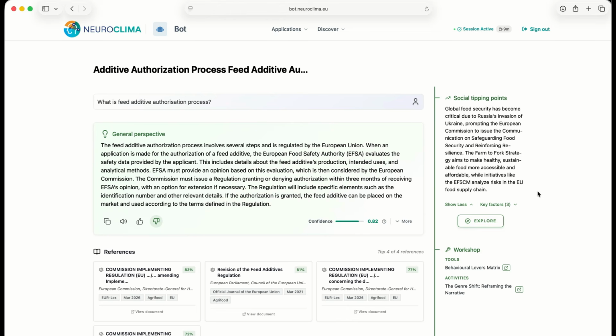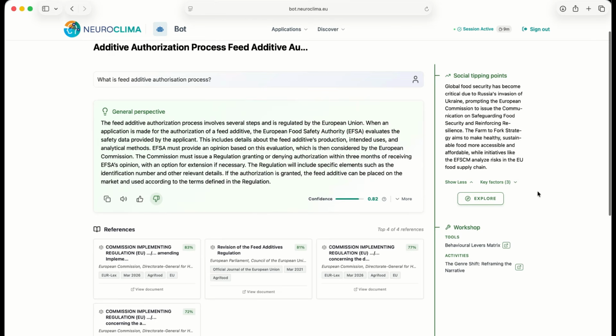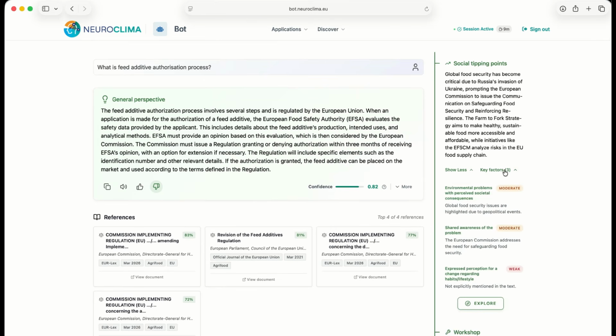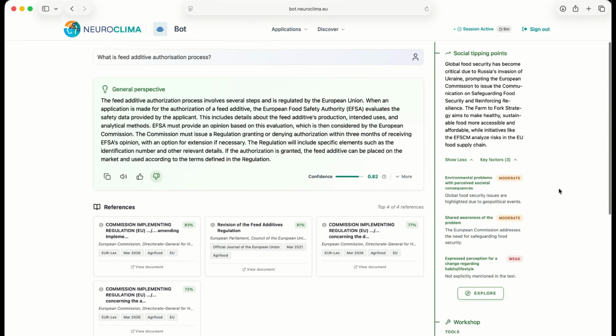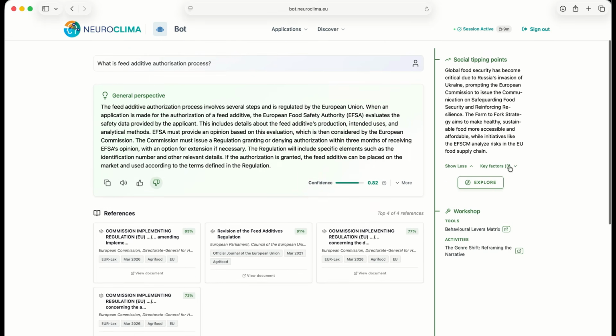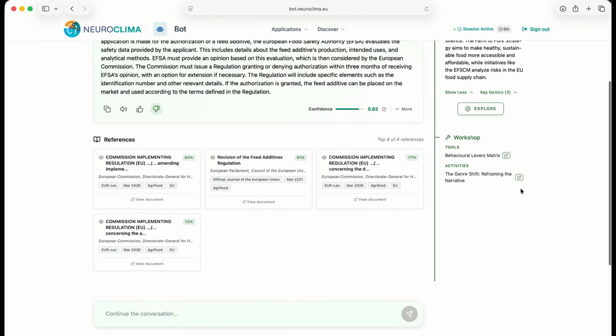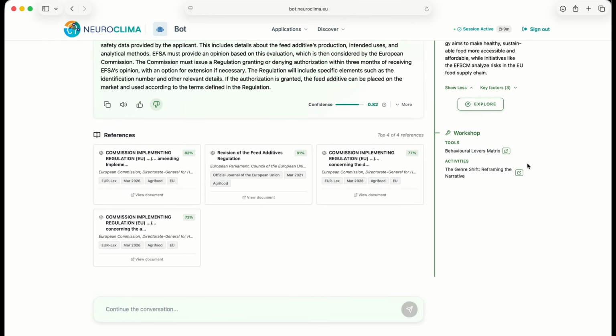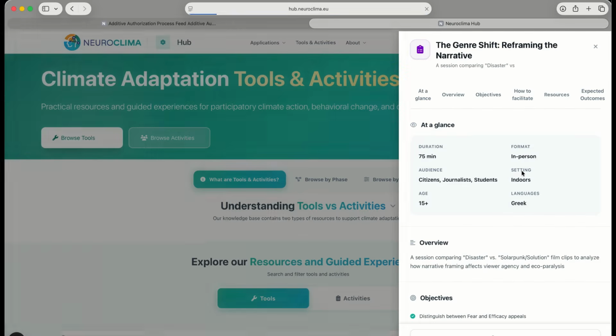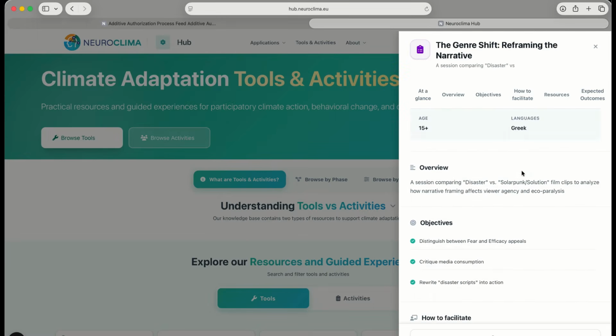To identify a social tipping point consistently, we defined 5 criteria of our own. The system rates every detected tipping point against all 5. The key factors section then tells the user how many of those 5 this particular tipping point satisfies. Just below the social tipping point section, you will find the workshops area. This contains 2 items, tools and activities. Clicking either one takes the user directly to practical resources hosted on the Neuroclima Hub.